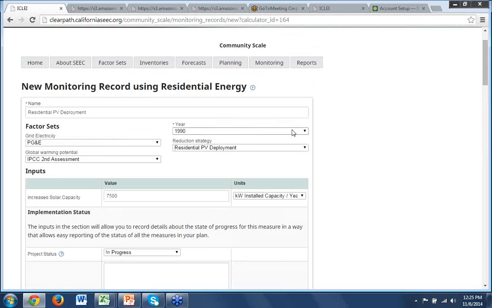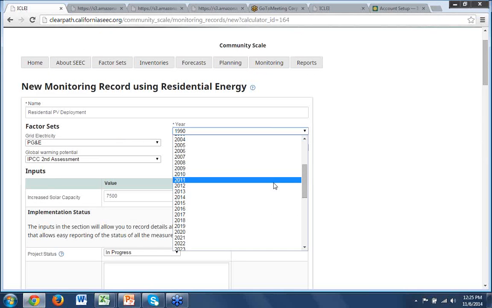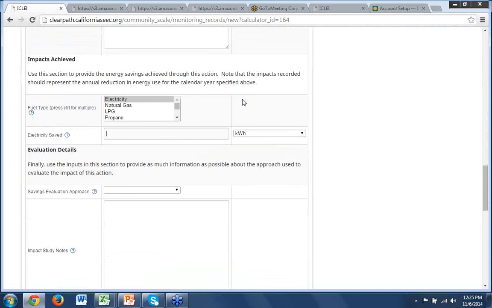So again, let's say we started our measure in 2010, this would be for 2011. And what you would enter is the kilowatt hours saved. You'd have to go out and figure out what kilowatt hours were saved based on the amount of solar that was deployed, whether you deployed all 7,500 or not. So let's just say it produced 150,000 kilowatt hours, okay?